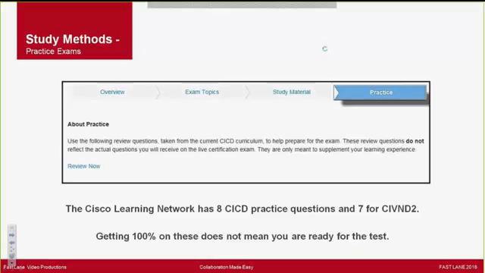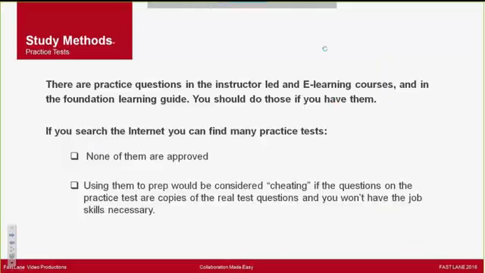What about practice tests? If we look at practice tests, that's how a lot of people prepare for exams, right? If you're doing your LSAT or your MCAT, you download practice exams and you run them over and over again. The Cisco Learning Network has a tab here for practice, but there really aren't many questions. There's 8 for CICD and 7 for CIVND2. And getting 100% on these does not mean you're ready for the test. So this is of limited usefulness, these practice questions.